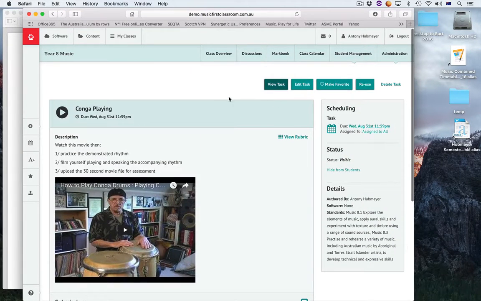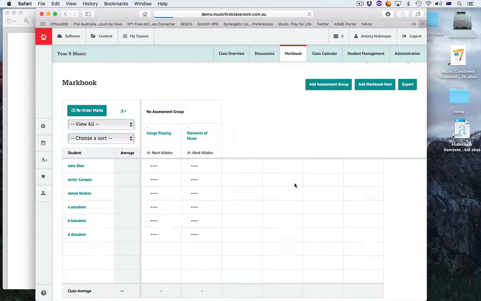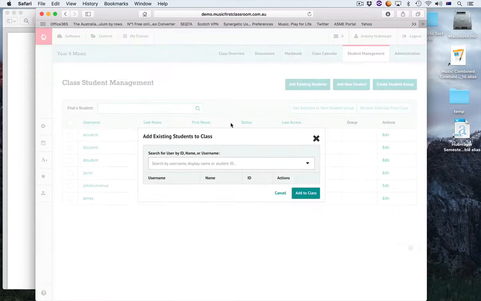Now, this is nothing tricky. I could show you step by step, but all I have done is just go through each of these in order, and I've created this content. I have a mark book up here with these students' names and how I added students. So in the student management, I was able to search through and discover a whole lot of other pre-existing students in my class. Add existing students, I should say, here.